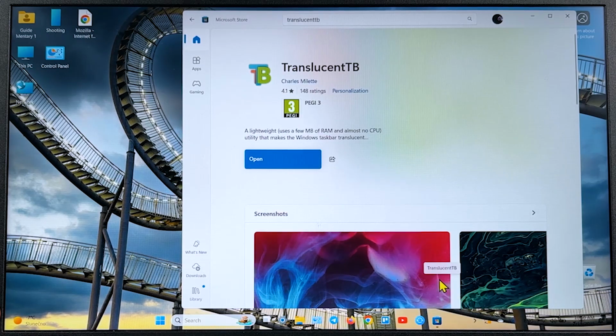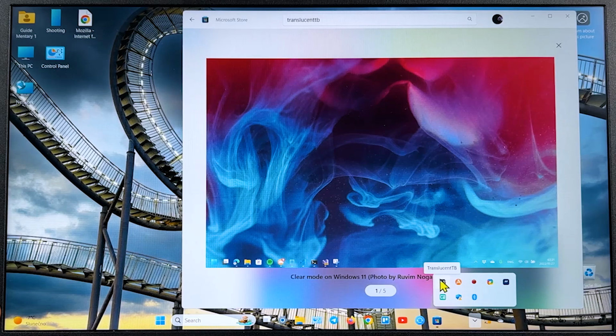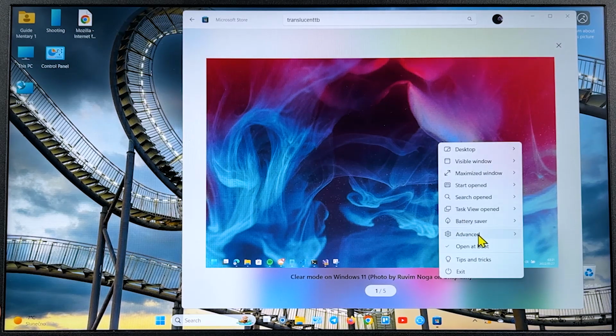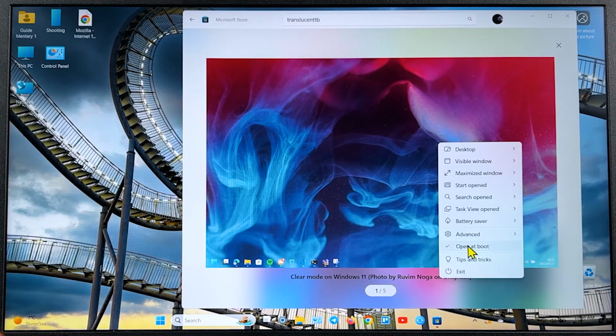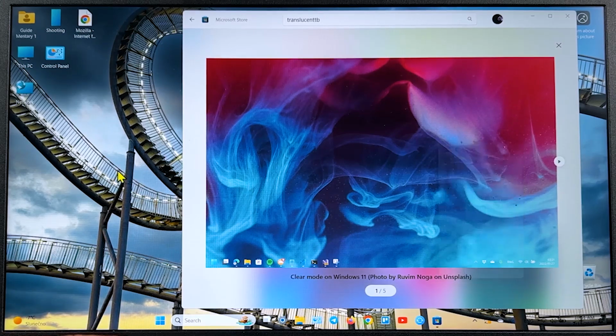So that's pretty much it. Here you can set up your transparent taskbar as you wish, with some advanced settings; explore it by yourself. Open at boot, so when Windows restarts, the application opens. But if your computer is not a performance monster, think twice, do you really need this transparent taskbar? Because all these features slow down your computer, running in the background, running at start.